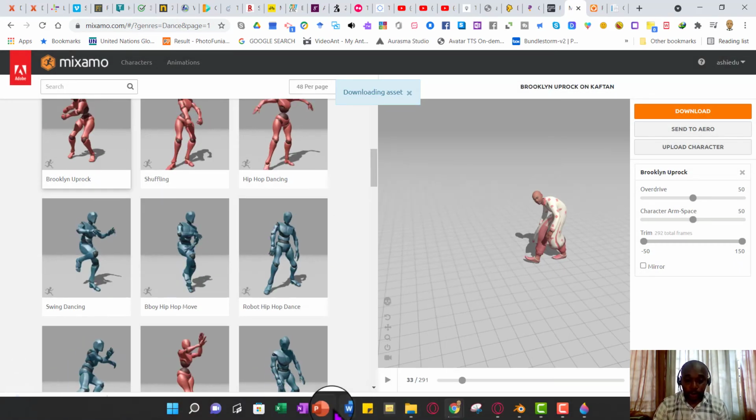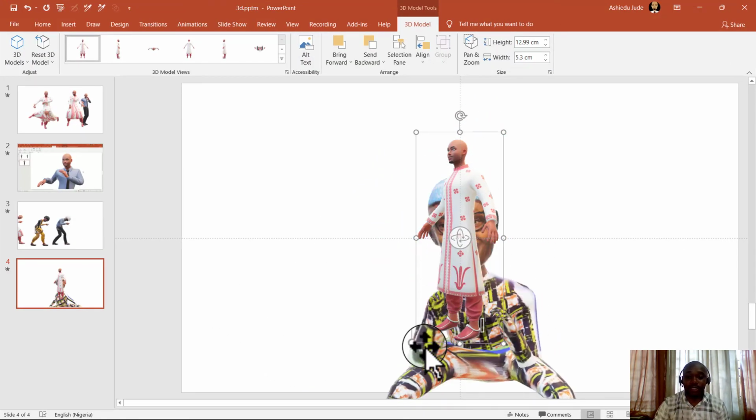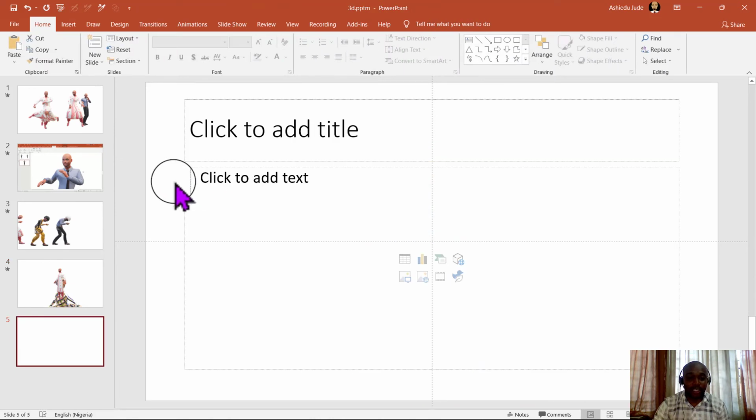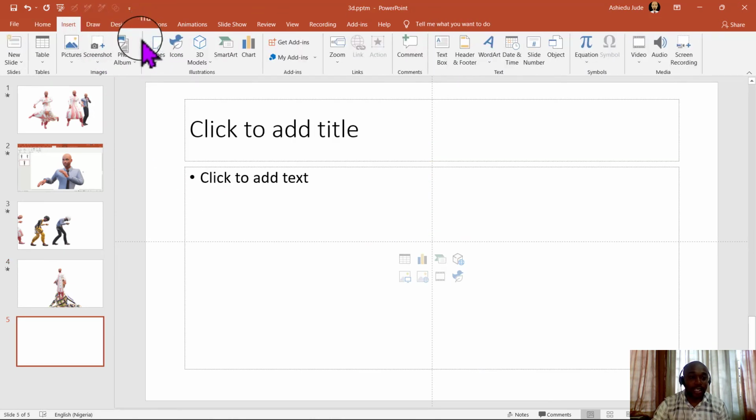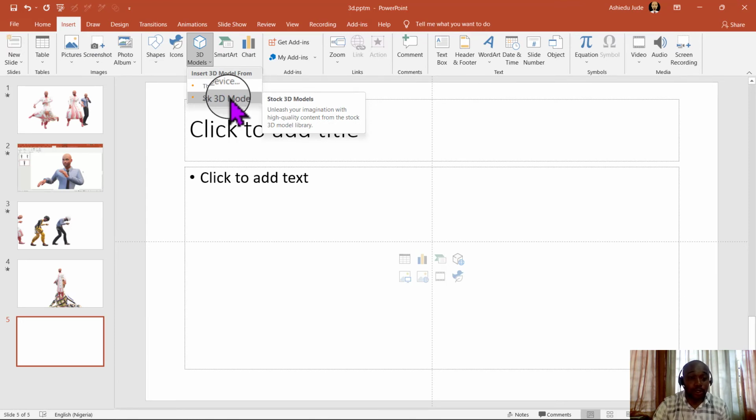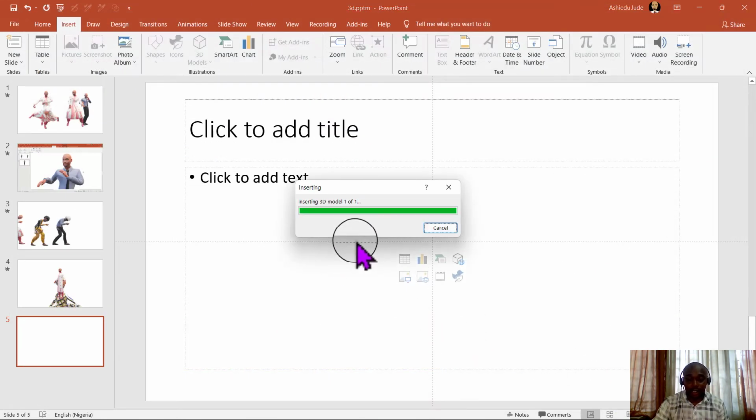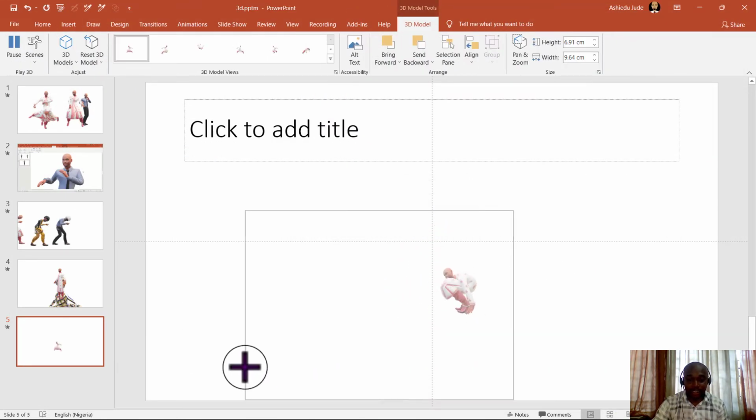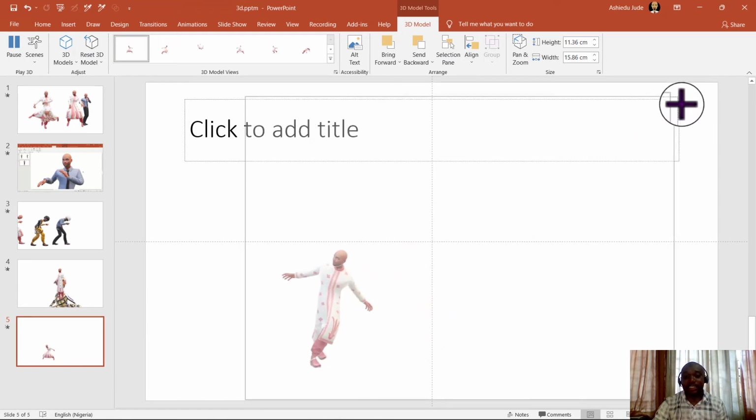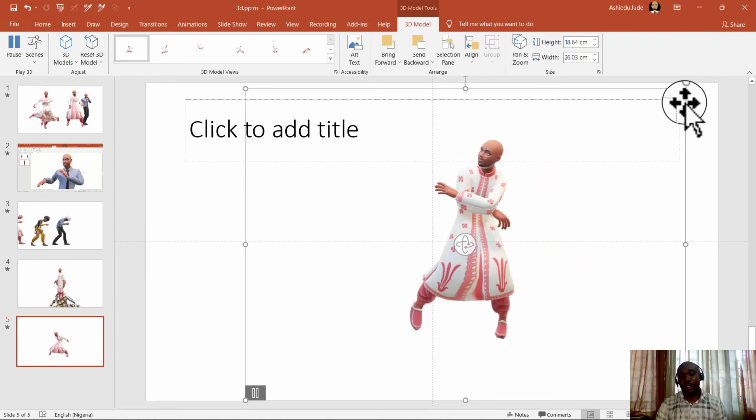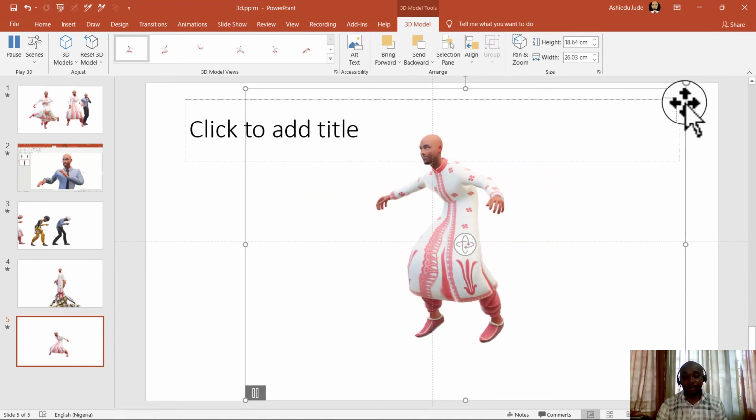So it's downloaded. Let's check out what it looks like in PowerPoint. I'll just give it a new slide here, right? Go to insert. I'm using PowerPoint 2019, so it's going to be easy for you to access. Great. So that's it. Straightforward pipeline, moving from avatar to 3D animation, right?